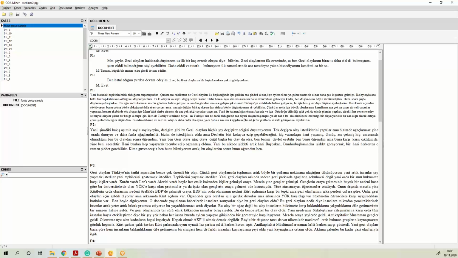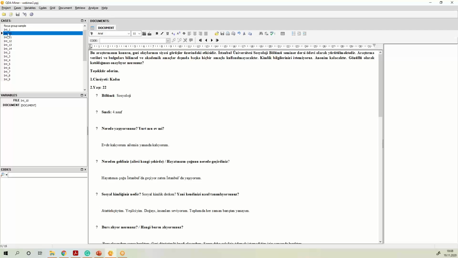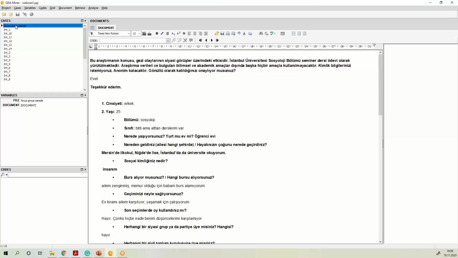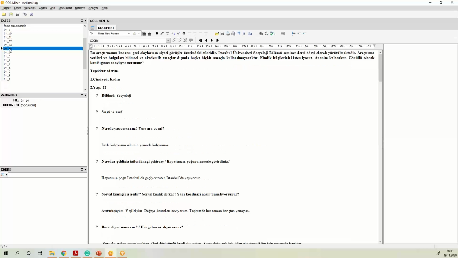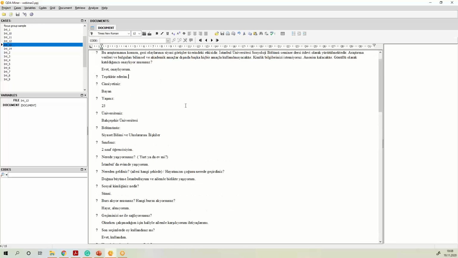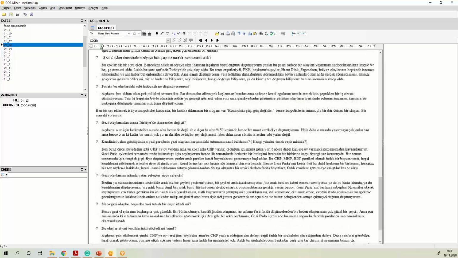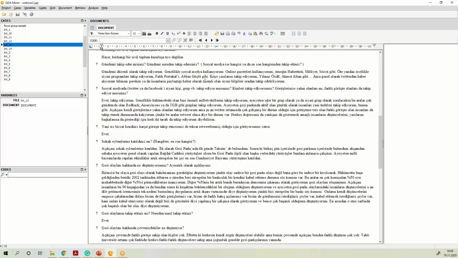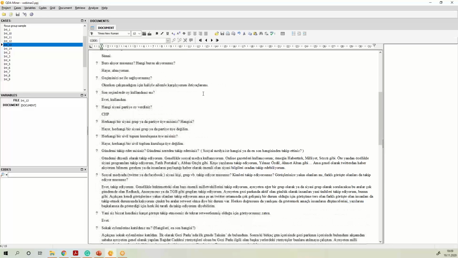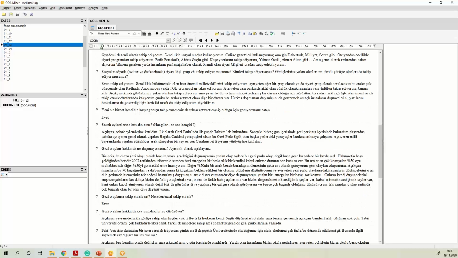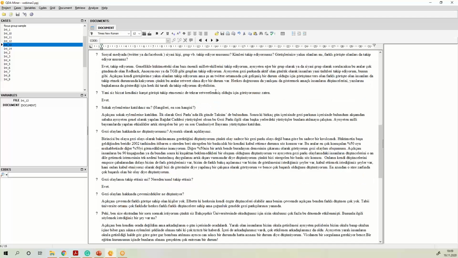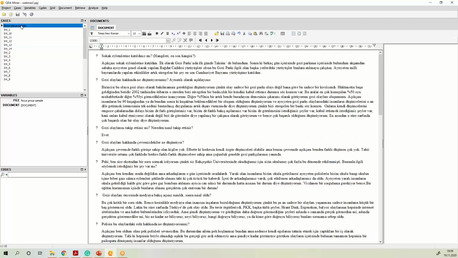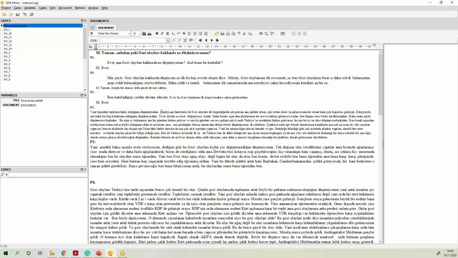So that's why we are with QDA Miner today. This is the data, one focus group, and the 14 interviews, which are semi-structured. Here I just wanted to show how I opened this, but I already prepared another project, where the codings are ready. As for the focus group data, I will show the managing.